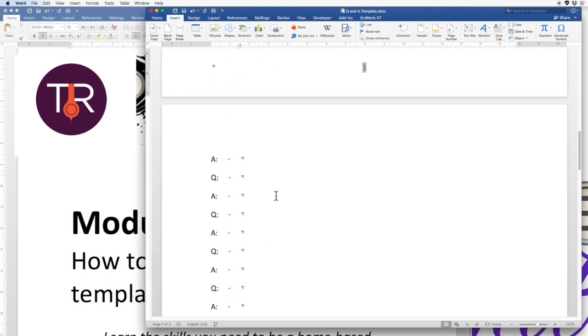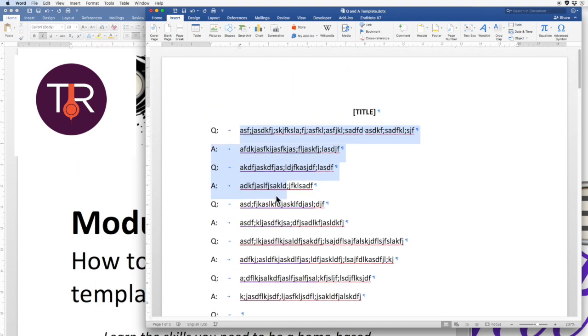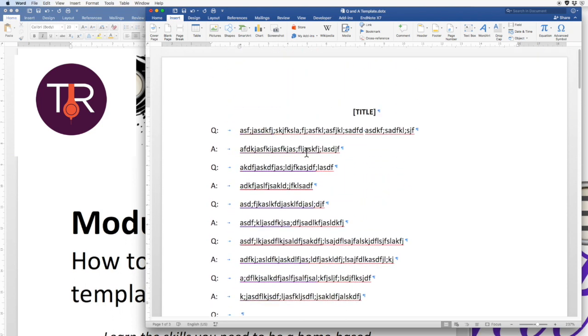Okay, and there we go. I've shown you how to set up a simple Q&A template in Word on Mac, and I showed you a little quick cheat tip for saving some time when you get to the stage that you're transcribing the content of an audio file.